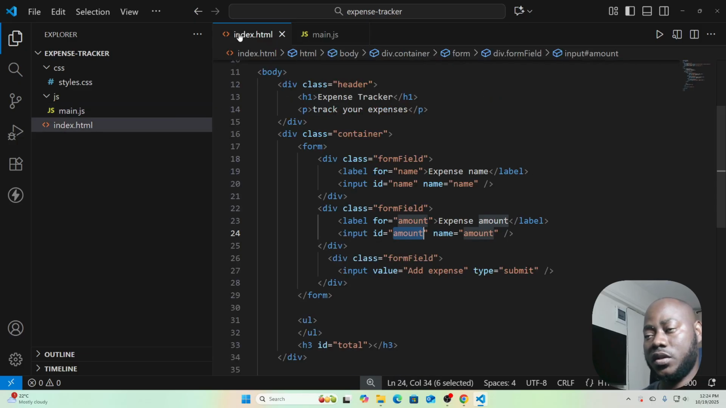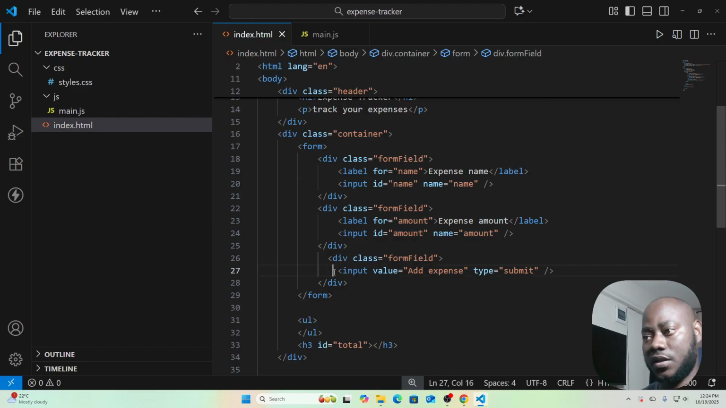Then what else do we need to take? We've already taken this. Then let's select this UL element as well as the H3 that are here. So you can see that these two do not have IDs.